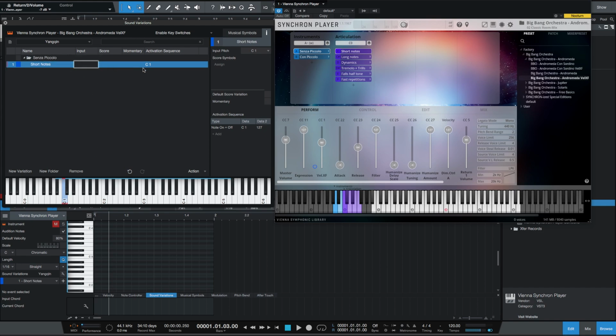And then this is how you get to the different articulations, is with the activation sequence, and it'll make more sense as I do it. So the short note would be A1, and then after that it's C0. Okay, so that activates a short note.